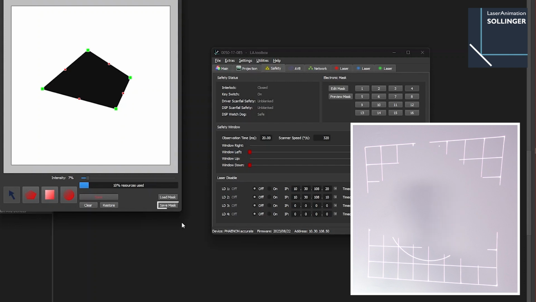Once you're done with your specific mask, you can also select to save your mask on your computer if you want to use it on a different device. So just click on Save Mask, so it will save the mask configuration file on your computer, and then you can go on a different device, for example in RTI Pico, you go to the Safety tab, Electronic Mask, and then you can load the mask that you just designed, for example for a Phanon. And then you can adapt, amend it as you want.